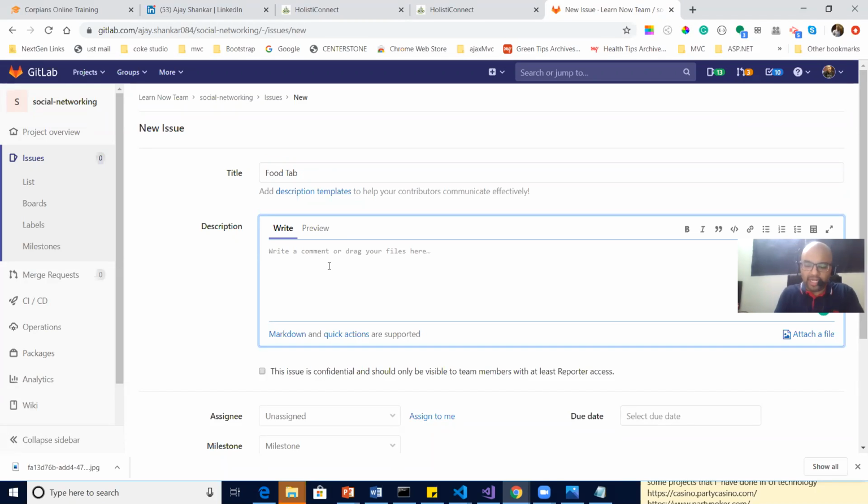So you write the description about it. For example, I'm writing: food tab will have complete functionality related to the food section. Later I will update it properly, but as of now, I'm just showing you as an example.